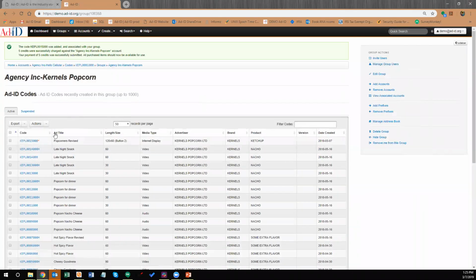And here's my new code here. This just lets me know what was charged because it was internet display. It was $5. That's how much internet display codes cost. So just wanted to point that out. And here's my code. So love clone. It saves a lot of time.